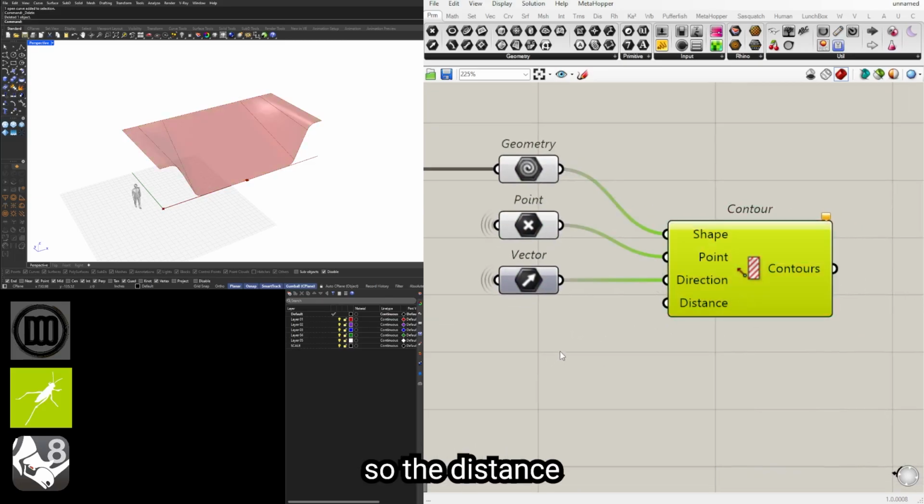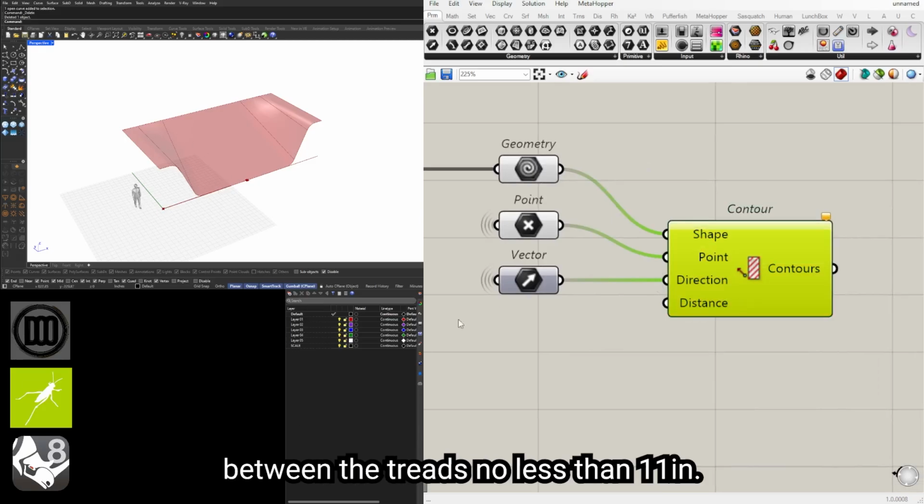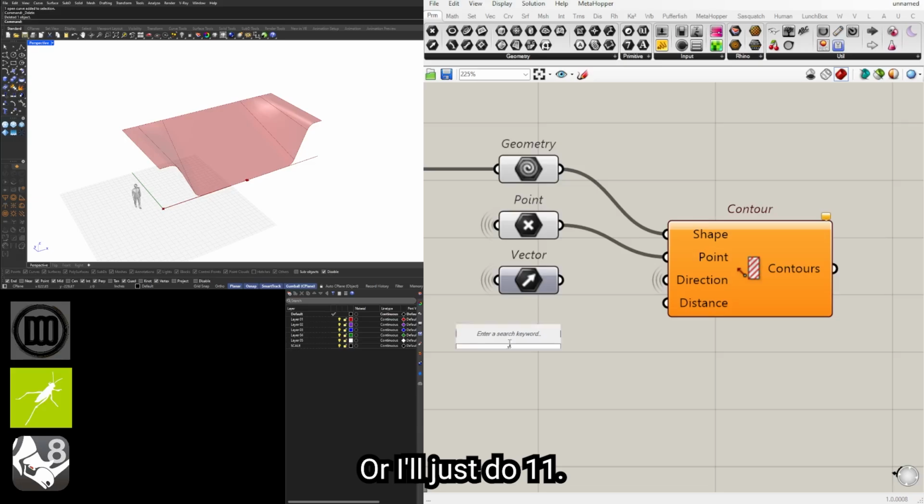All right, so the distance is going to be the distance between the treads, no less than 11 inches, or I'll just do 11 less than 16 less than 36.